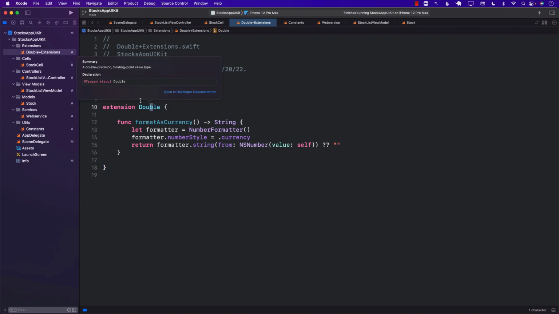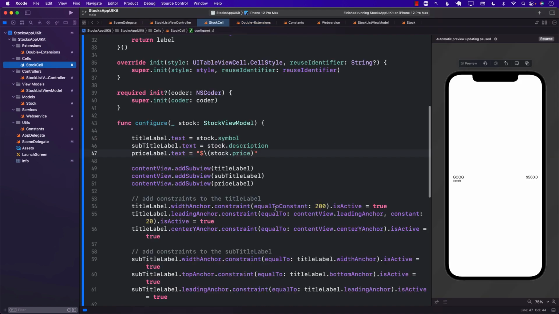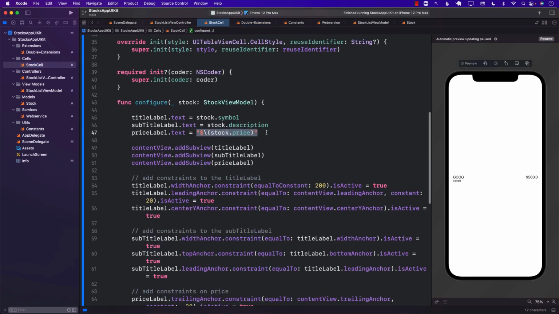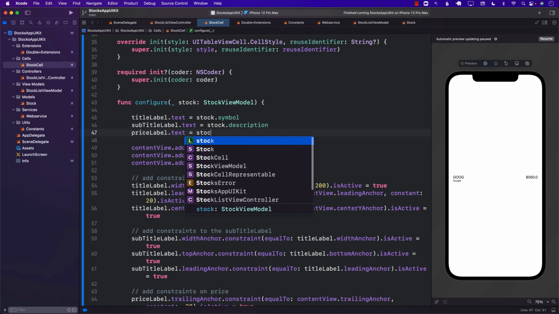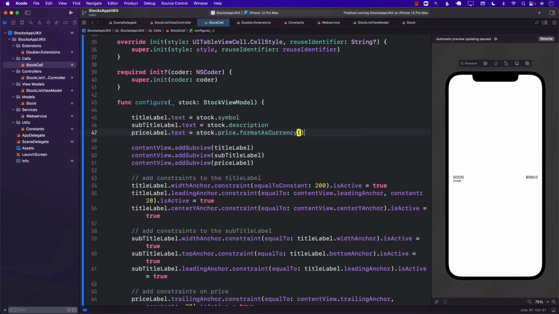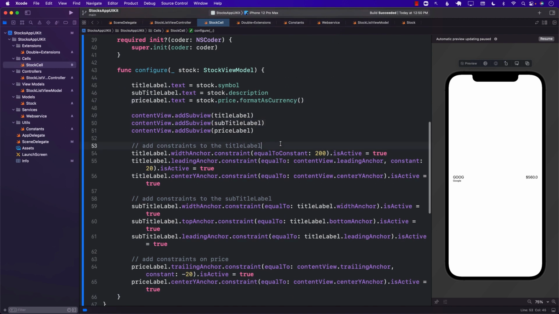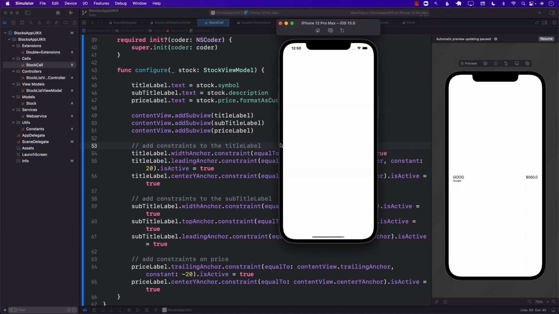Now, sorry, Double is a structure. I said class, but it's a structure, obviously, a value type, and I'm adding the formatAsCurrency function. Now I can go back to my stock cell, and wherever we are displaying it, I can simply say stock.price.formatAsCurrency, and it will be formatted as currency. Okay. Let's go ahead and run it.